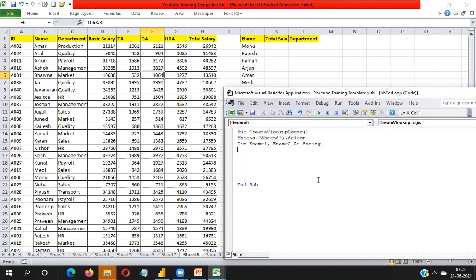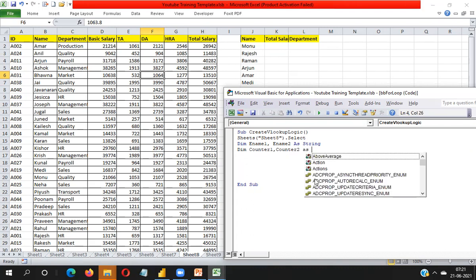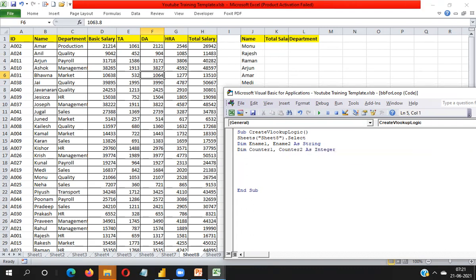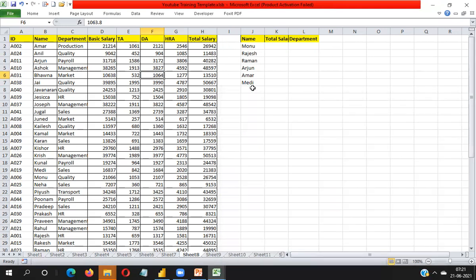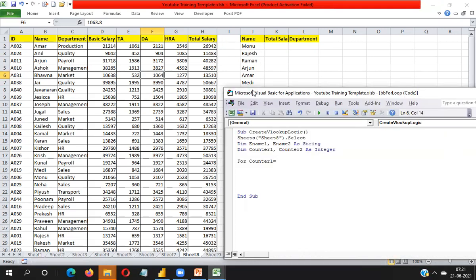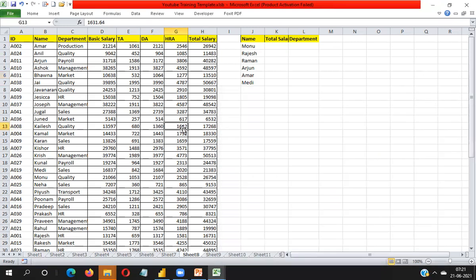I have to apply 2 loops. That's why I need to declare 2 more variables: Dim counter1, counter2 As Integer. Okay, now apply here For counter1 = 2 To 7. So here you need to take 2 to 7. Okay, why have I taken 2 to 7?